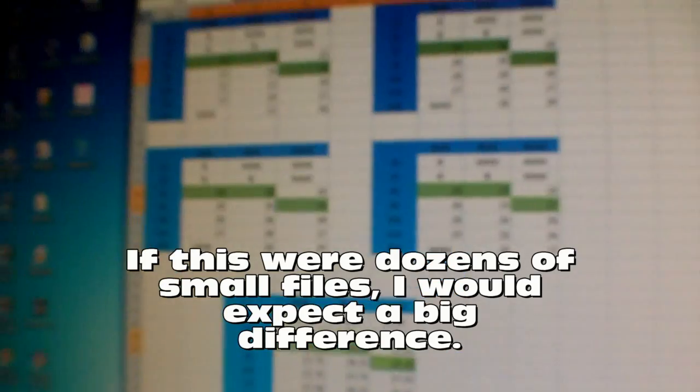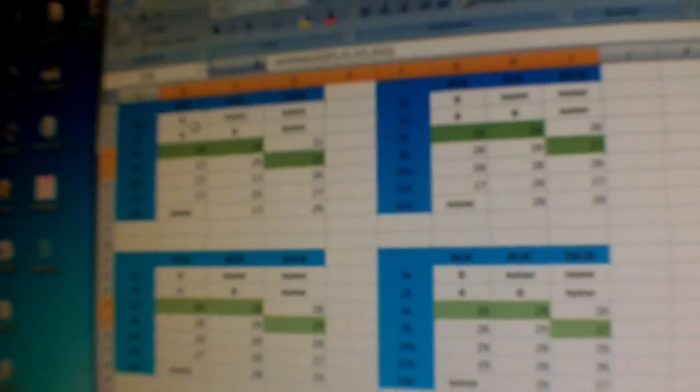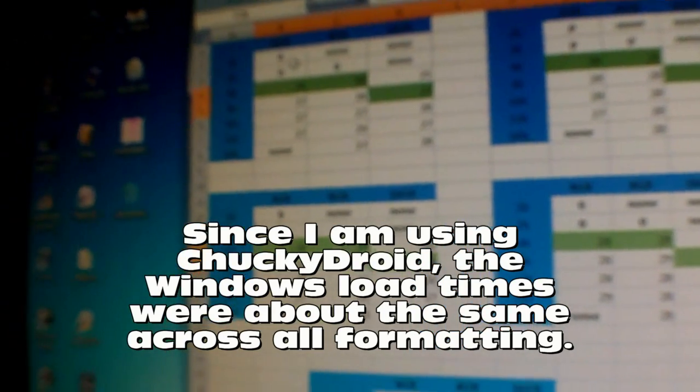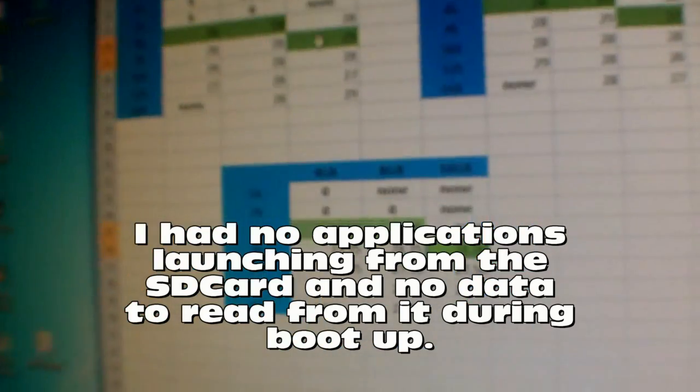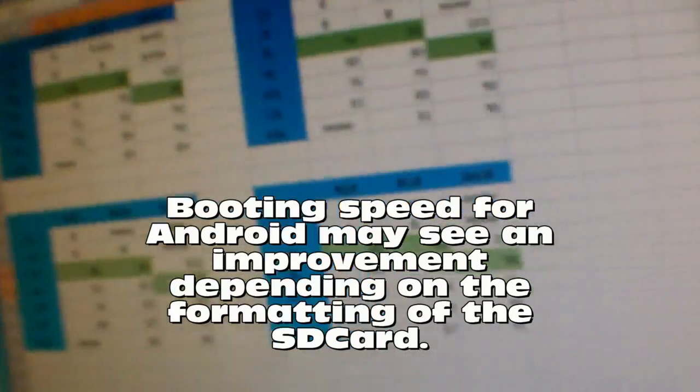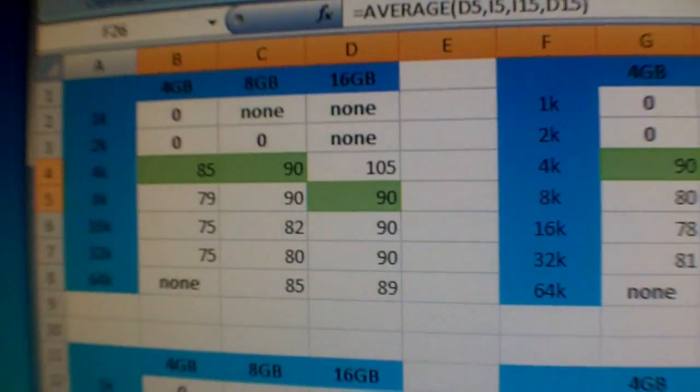Now, the load times. The load time of Windows, from the time I pushed the button to the time I got a lock screen and a stabilized screen, was anywhere from 27 to 29 seconds. There was really no big difference between all the different cards because, let's face it, Windows Mobile isn't booting off of the SD card, it's booting off of internal ROM. So that wouldn't really make a big difference. Android, however, is booting off of the SD card and not the internal ROM. So I was expecting that to make a difference.